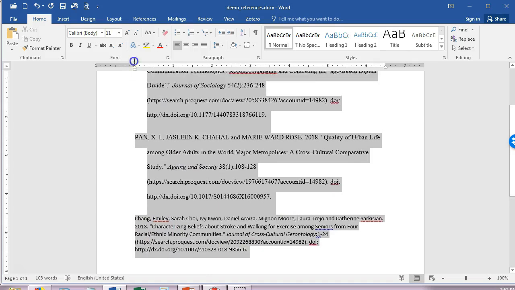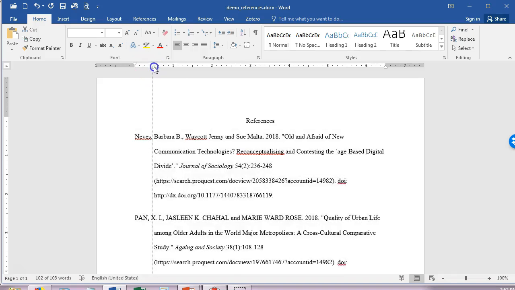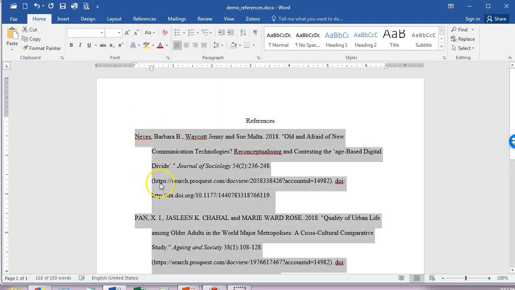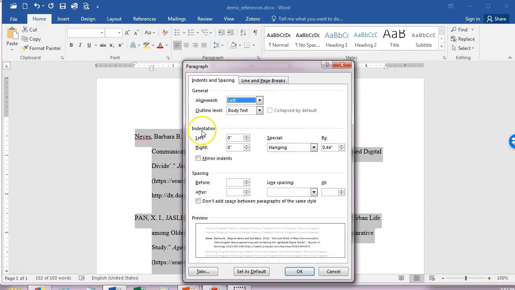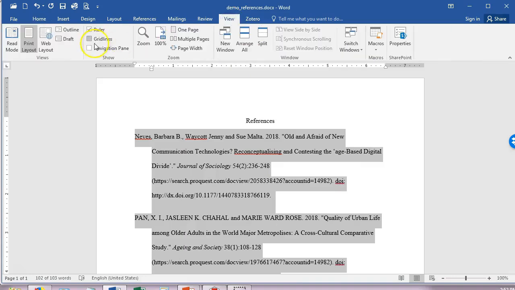If I need all of them in a hanging indent, which most styles do, I have the option to use the ruler at the top and pull the upwards facing triangle around to change where the second and following lines will fall. I can also go into the paragraph options, and under indentation, under special, choose hanging. If you want the ruler to appear and it's not appearing, click on View, and in the Show panel, make sure that ruler is checked.